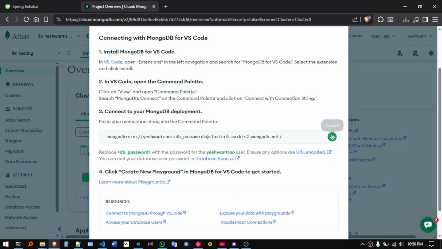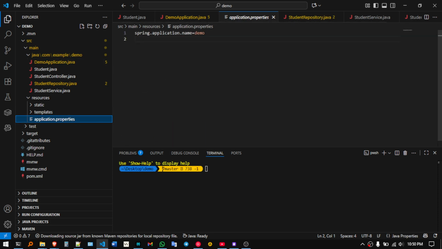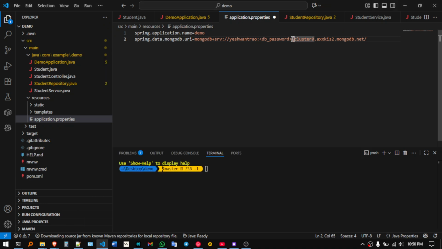Here, copy this. So after copying, go to your VS Code. Go to application properties, application.properties. Here, spring.data.mongodb.uri is equal to, paste the following. Okay, and the password would be what I had copied here. So that would be the same password. You have to remove this and paste it this.